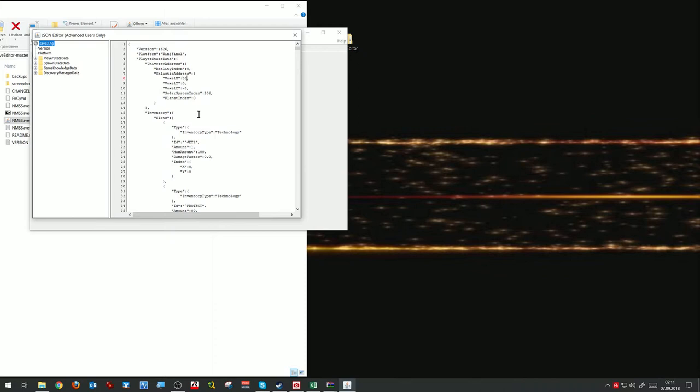X was 585. Y was 126, and Z was minus 163, and the solar index is 142. So now I have declared my new player position. But the writer needs the same position too.